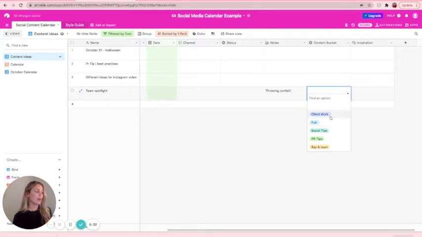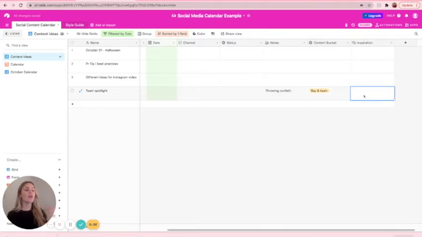So for this one, I would say team spotlight. So that would be Bay and team. And then if I've seen something that I'm like, oh, that would be awesome, you do not copy anyone's work. It's all your own. But if you have inspiration of, oh, that's a cool idea, I think we could do something like this, I'll put the link in there so I can always reference it at a later date.